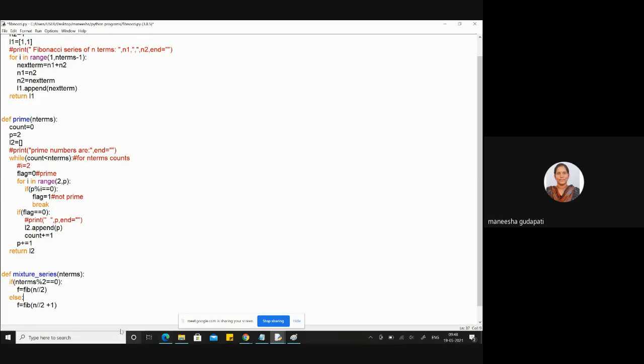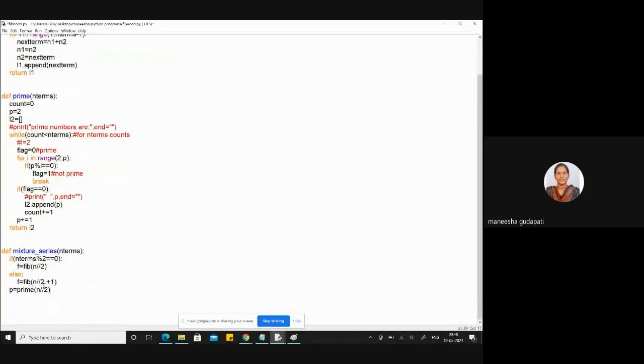So in any case, whether it is odd or even, my prime numbers are common. So for prime, p equal to prime of n divided by 2. So those many primes should be printed. So what do I have to do now? I simply take all the numbers from both Fibonacci as well as prime, and I have to print them.